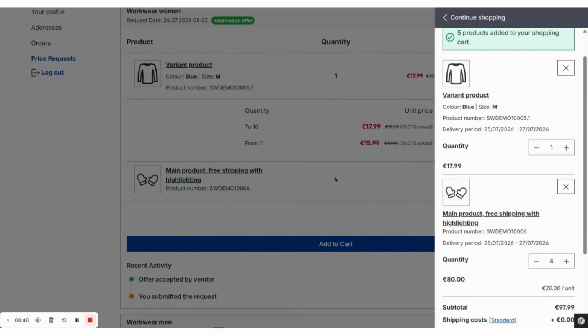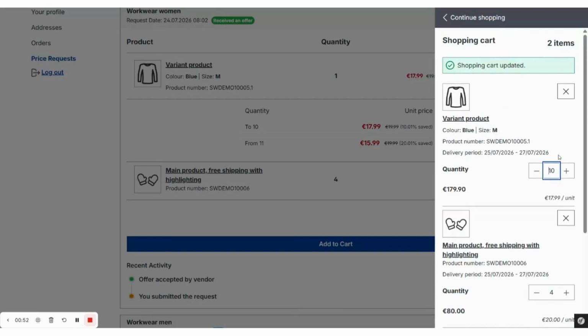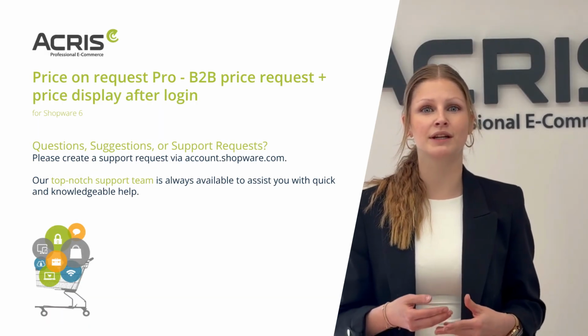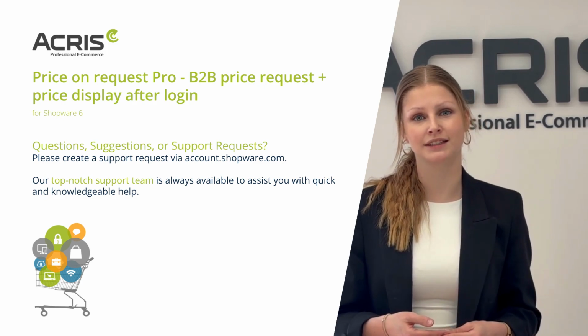Here we can see that both products have been added to the shopping cart with the selected quantities and offer prices. If we change the quantity, the price is automatically adjusted according to the corresponding graduated price. The customer can then proceed with the checkout as usual. This is how you turn complex pricing requests into a simple, structured, and fully integrated quotation process in Shopware.